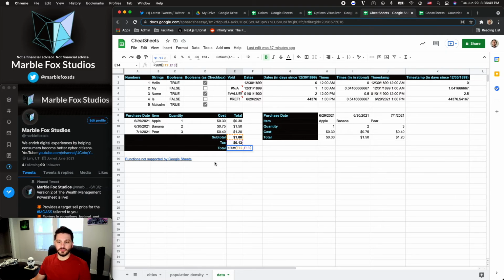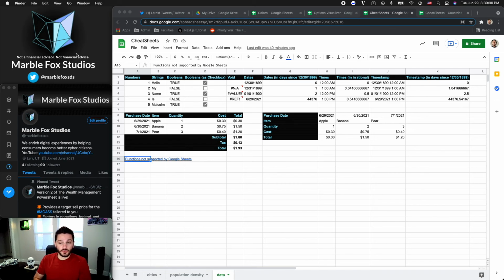There are some functions that aren't supported by Google Sheets. Details can be found in their documentation, which is linked right here on this spreadsheet. That's all you need to know to get started with spreadsheets.